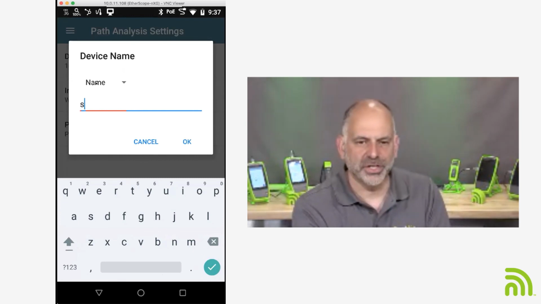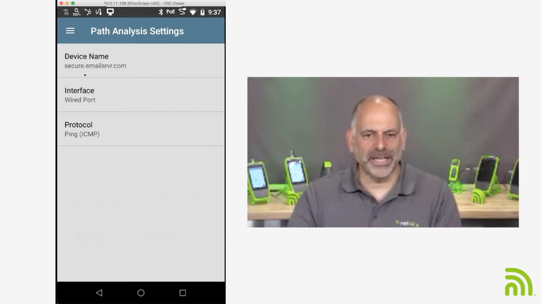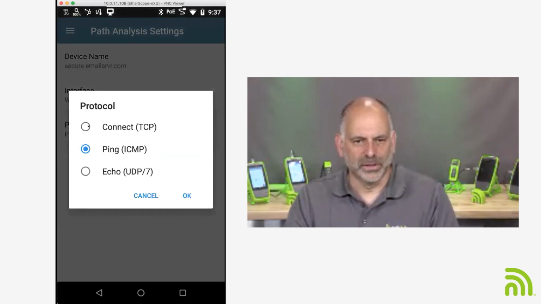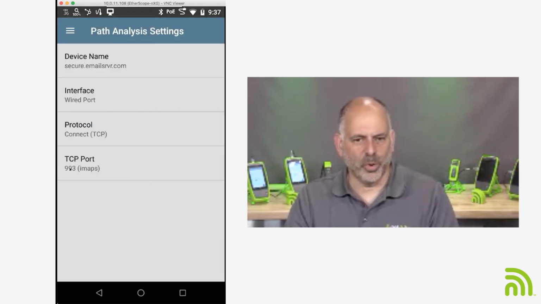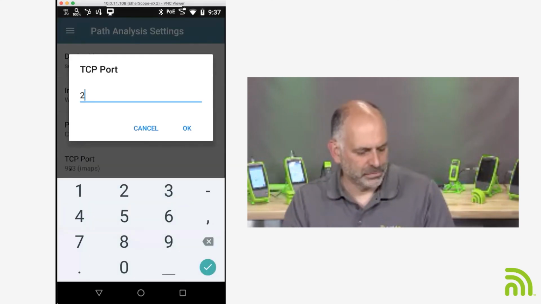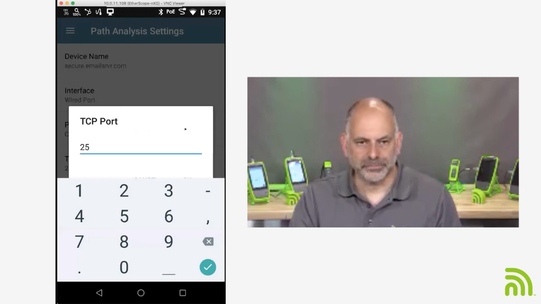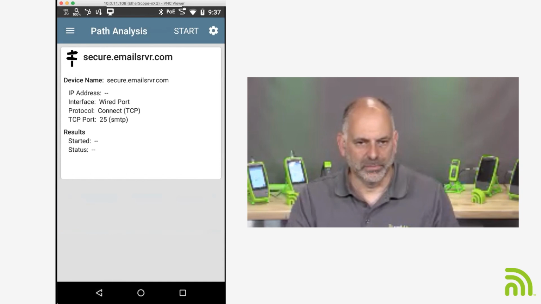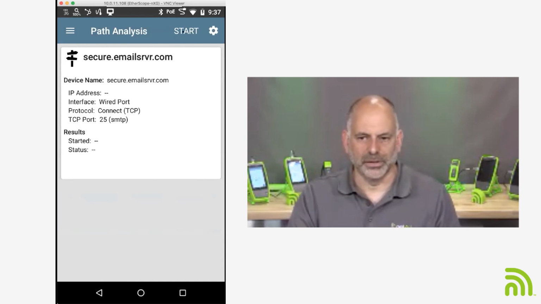So I say secure.email.srvr.com. Okay, that's my email server. I change my protocol to TCP, and I change my port number to 25. I come back and I say start.